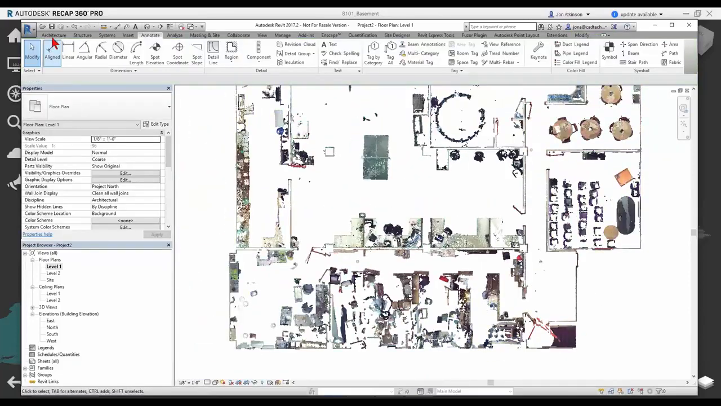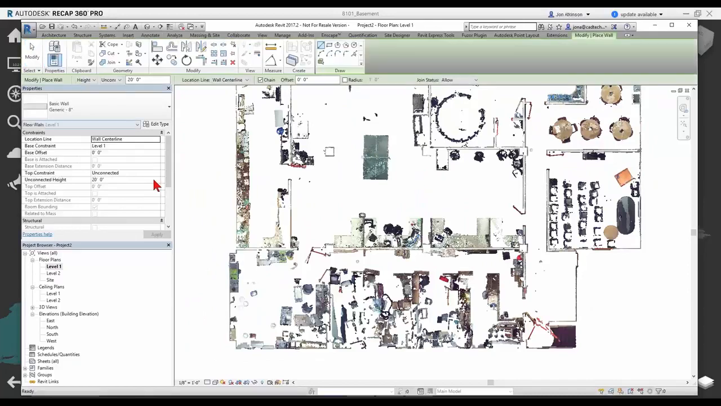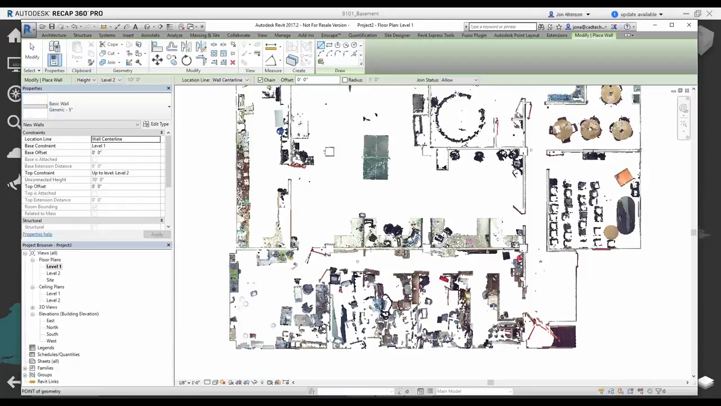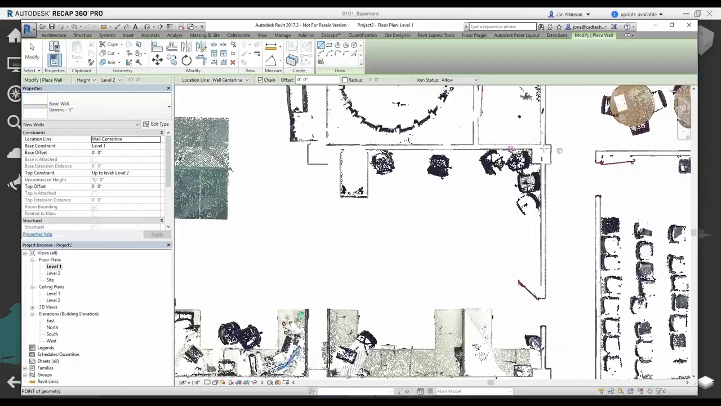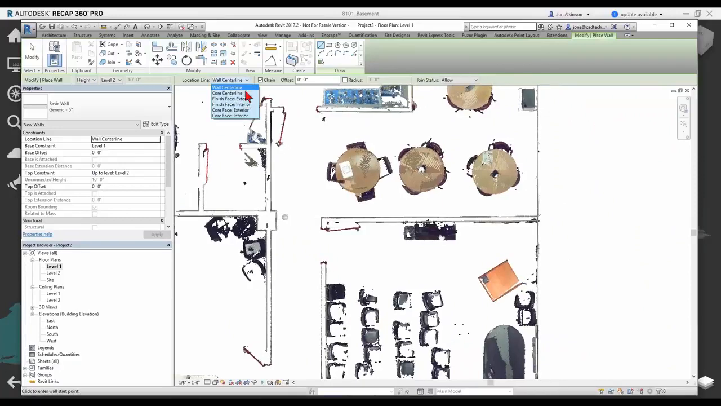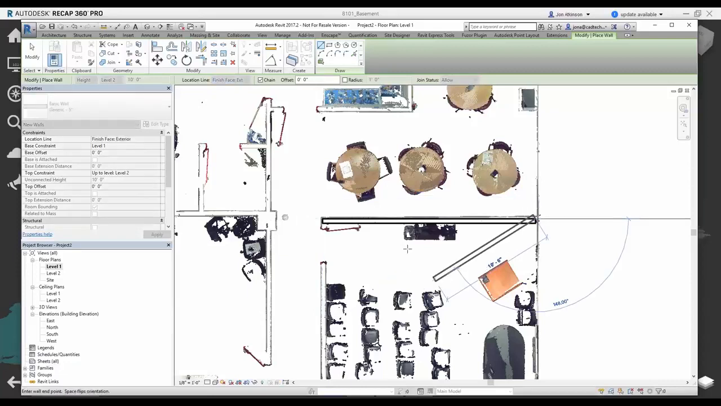And from here I can start now drawing walls. 5-inch generic, finish face exterior, and start drawing.